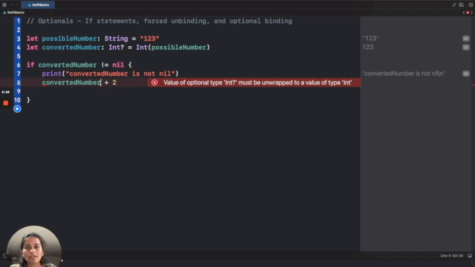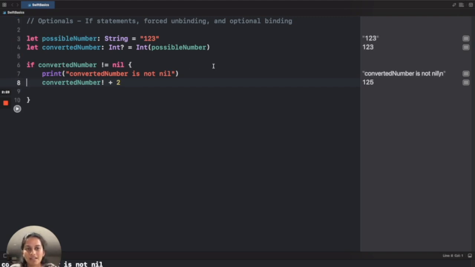So how do we force Swift to treat this as an integer and add 2 to it? Well, the way to do that is by adding this exclamation point. This exclamation point tells Swift that we know converted number is an integer, so let's just treat it as an integer and not treat it as an optional or like a possible int. So let's try running this, and great. We added 2 to converted number and it's coming out to 125.